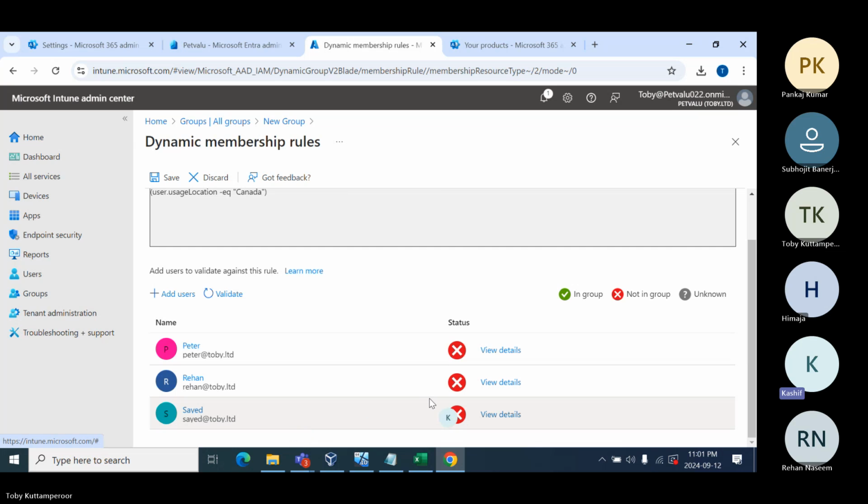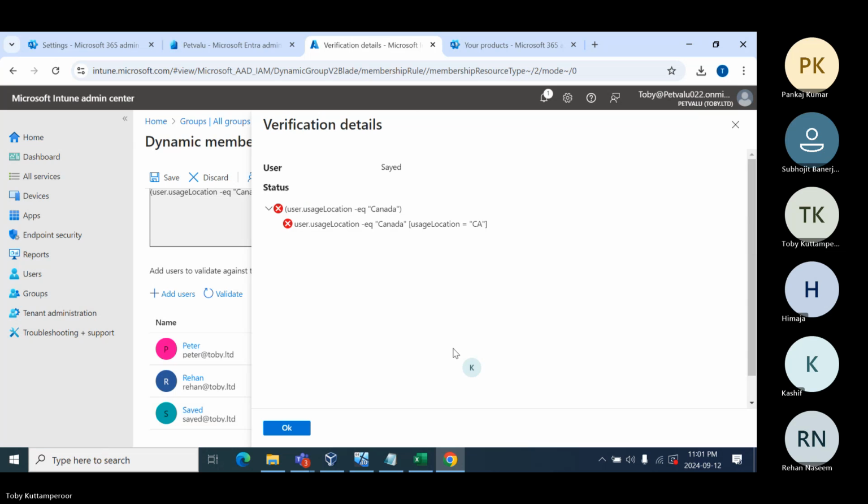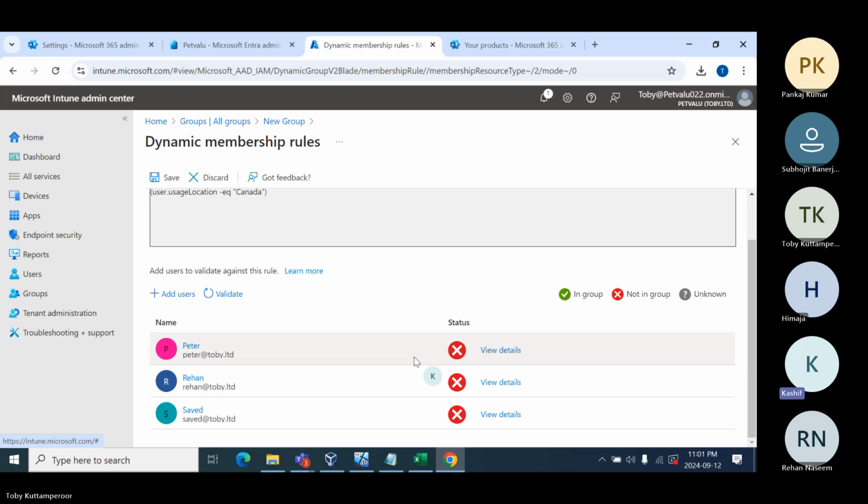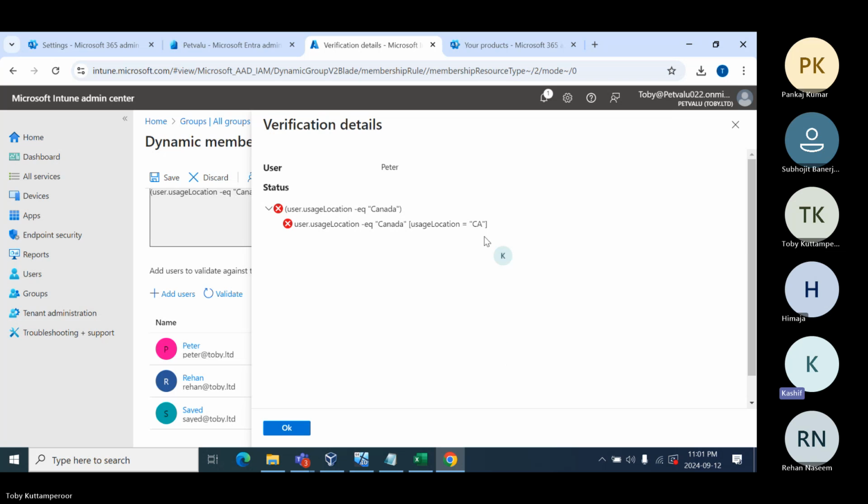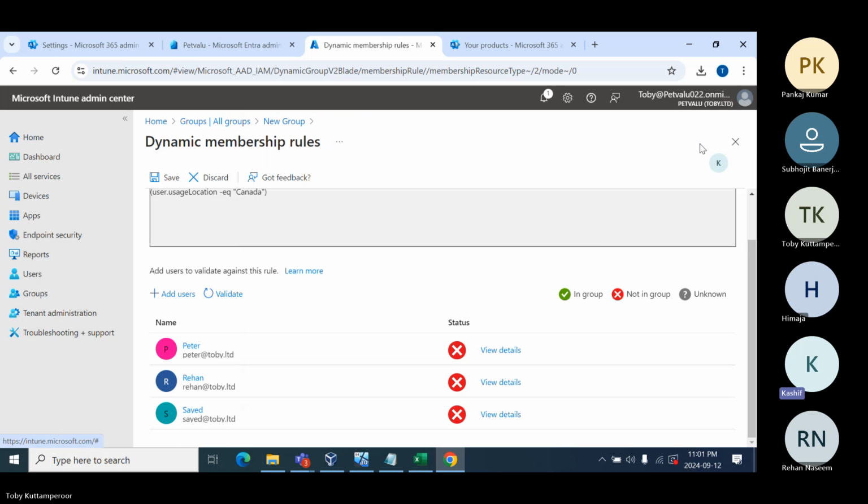Why will they not get added? You can click on any one of them. CA. Okay, understood. So we have to choose CA, not Canada. If you type in Canada, it will not work. So Rehan also needs CA, right? Peter, CA. So we have to type in CA, not Canada.